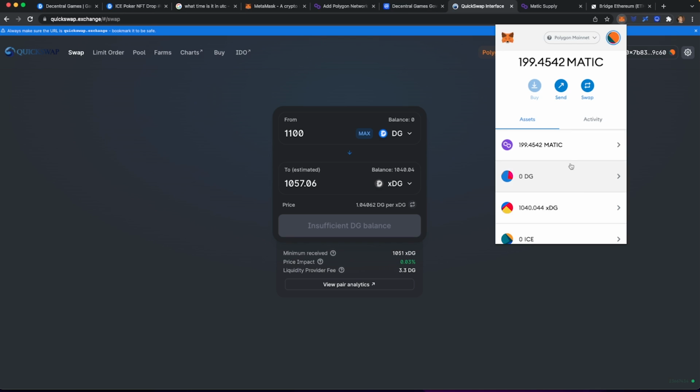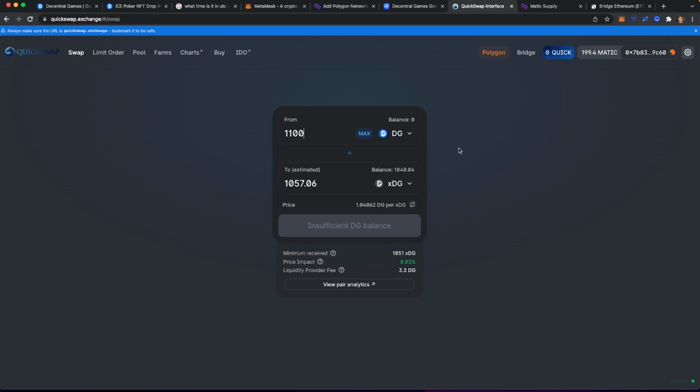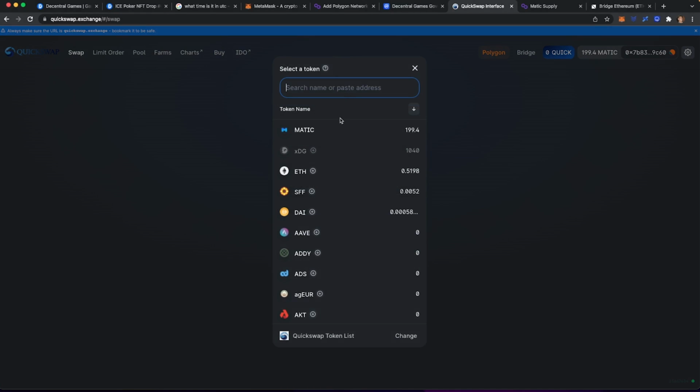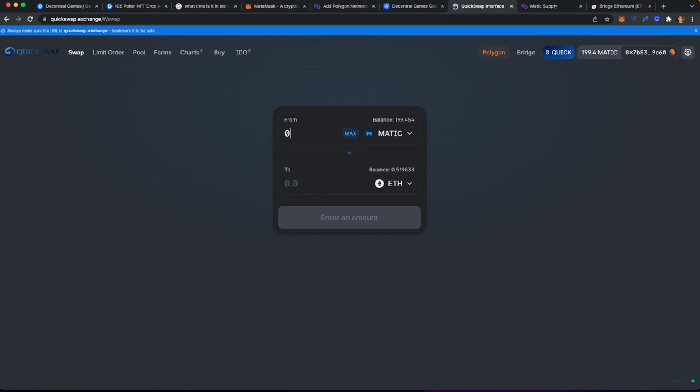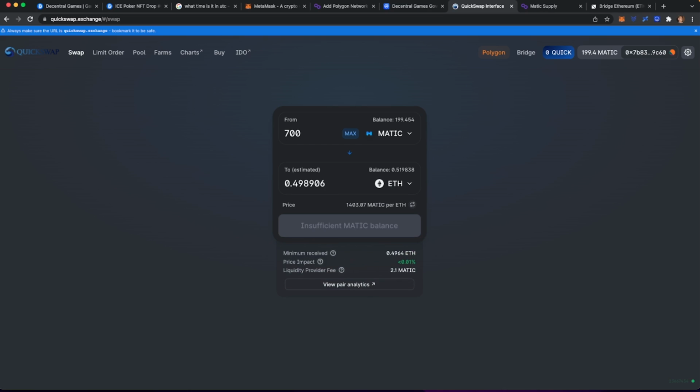The next thing you're going to want to do is convert some MATIC into Ethereum. So you go here, go to your MATIC, then go to your Ethereum, and swap enough to get 0.5 or a little bit above 0.5. About 750 MATIC will get you there. Then you hit swap.